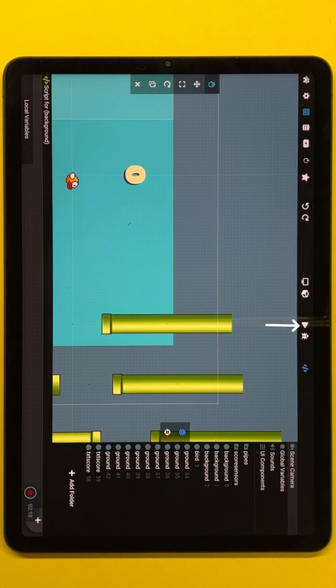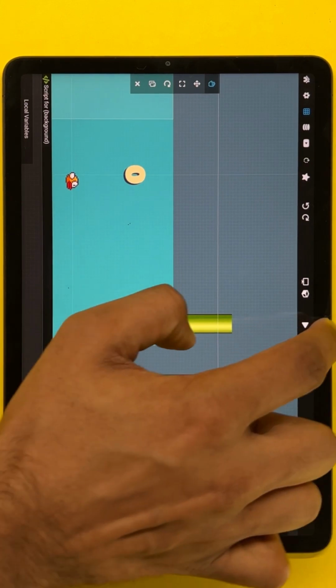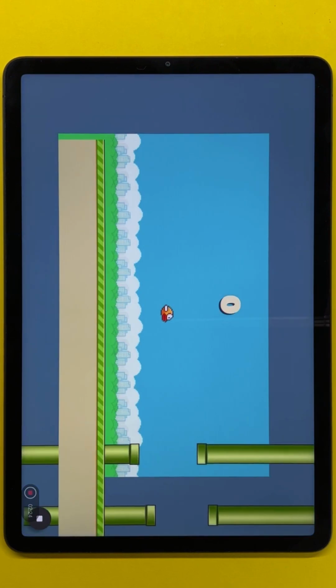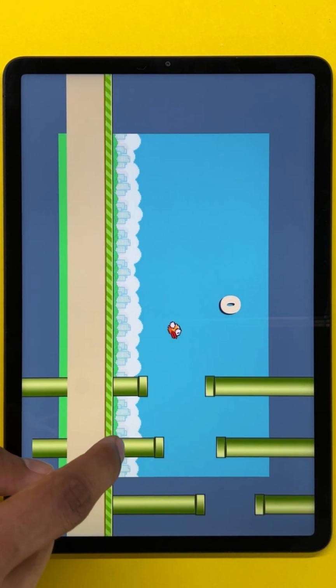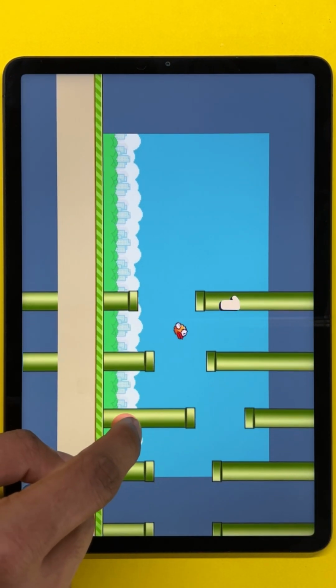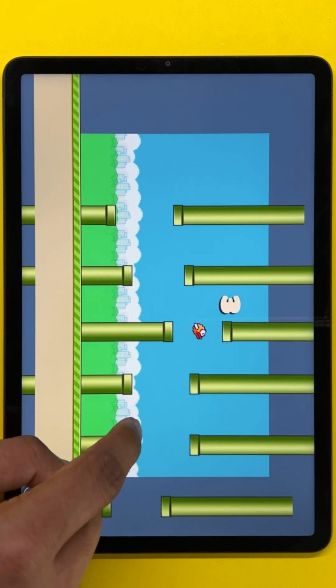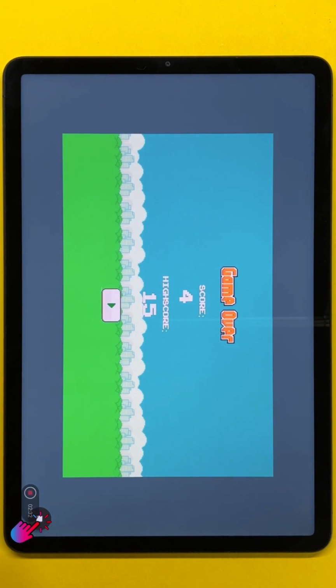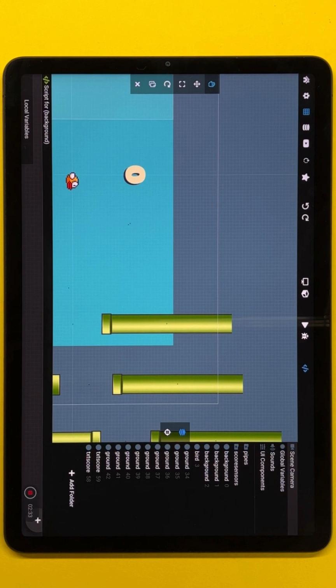Let's dive in. To play your project and test it out, simply tap the play button. You can play the game and see how it works. Here we can tap again and again to move the bird forward. If you want to go back to the editor at any time, just tap the floating end button. This allows you to easily test and make changes to your game as you go. Have fun playing and testing the game.